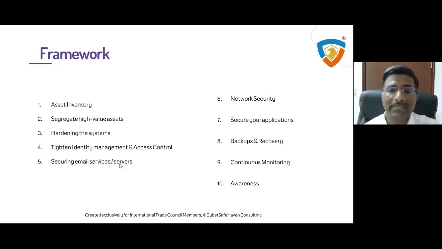And last but not the least, we'll have to talk about awareness. So training sessions, having a clear idea about what are the things that are going to help the organization. So that will be the awareness programs that are being conducted within the company. So next slide, please.